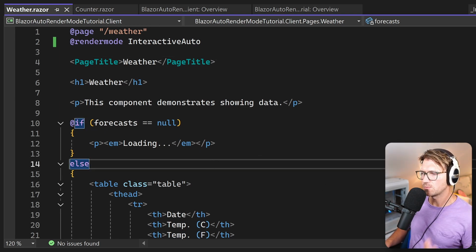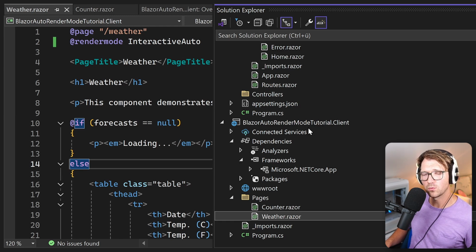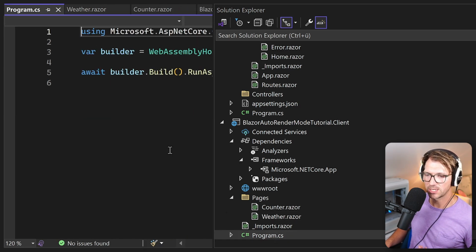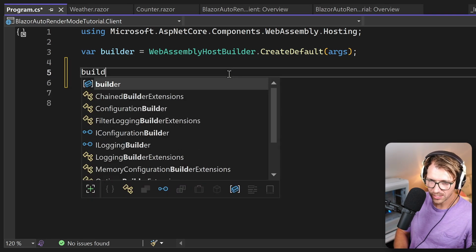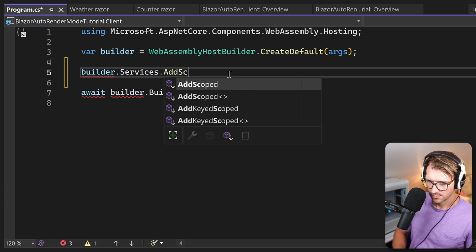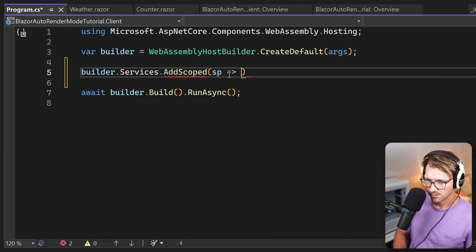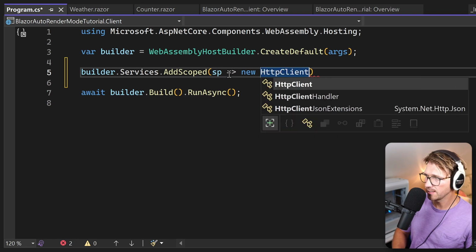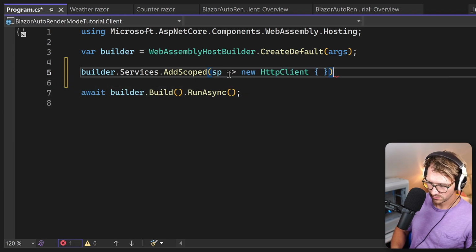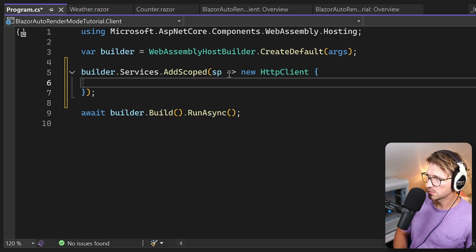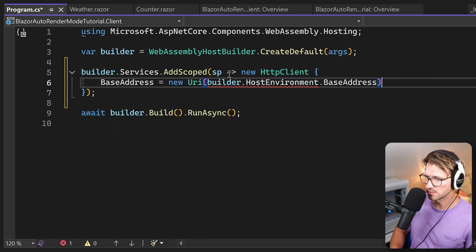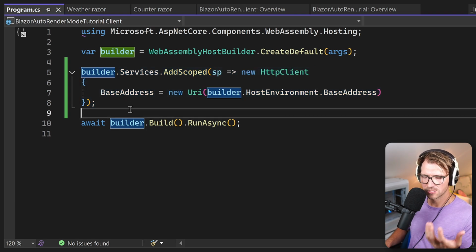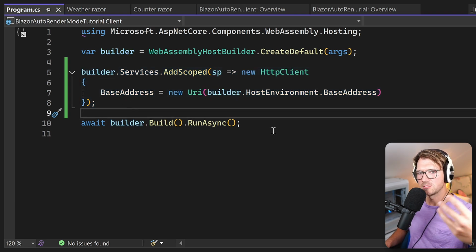All right, so the first thing I want to implement here is a controller with an HTTP call. For that, we have to inject an HTTP client. For the client project, this might look like that: builder.Services.AddScoped, and then new HttpClient, and in here we say BaseAddress is a new Uri(builder.HostEnvironment.BaseAddress). So this in essence configures everything in a way to get the real SPA-like architecture, right?